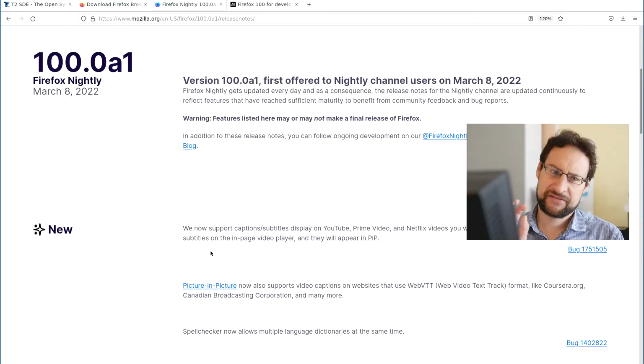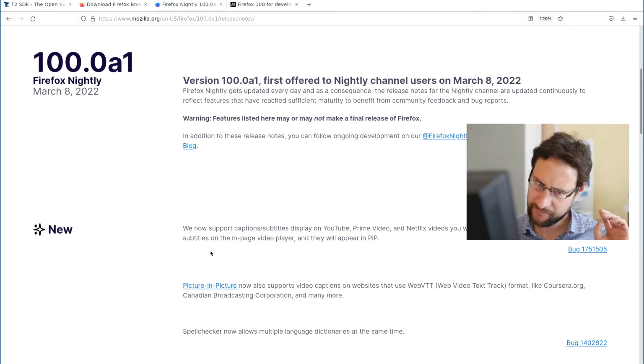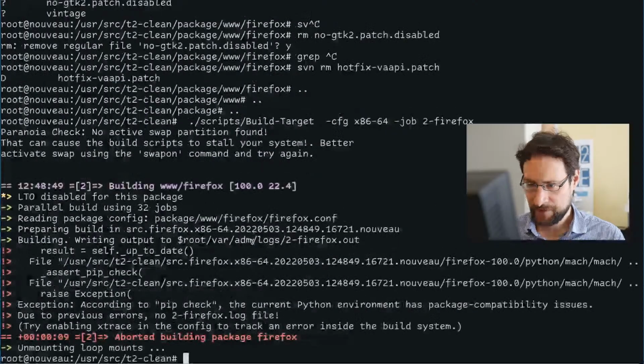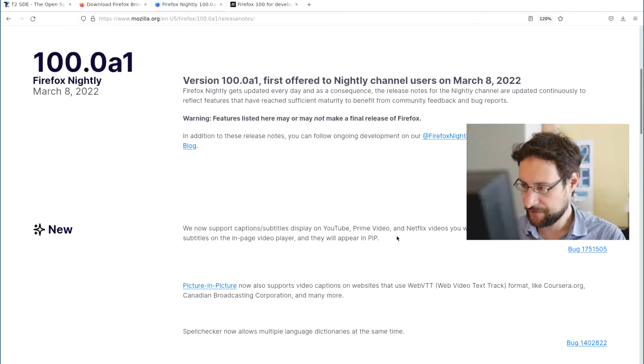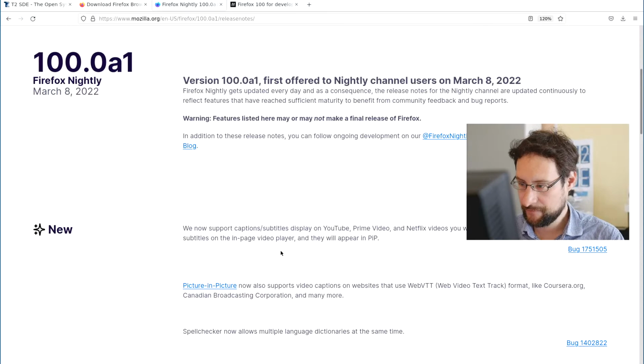Also, the crazy thing is a recurring theme. I would actually be more thrilled if browsers had faster HTML rendering, faster CSS processing, faster JavaScript and so on. But all we get is support for captions and subtitle display on YouTube, while Prime Video and all this stuff still fails. So, priorities, right? Priorities 2022, watching videos like ours here.